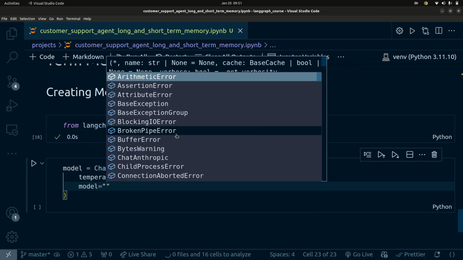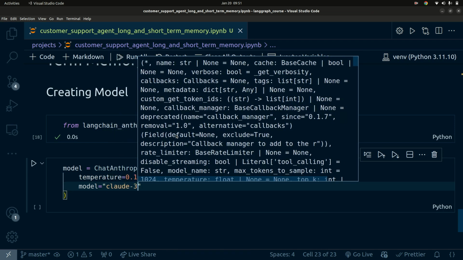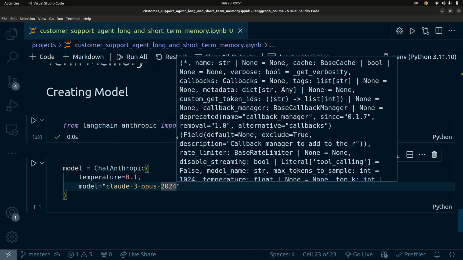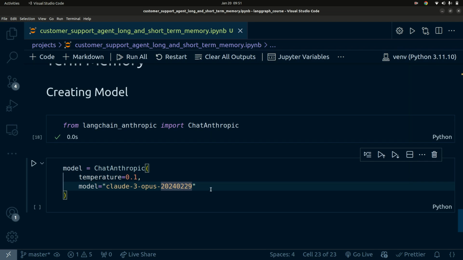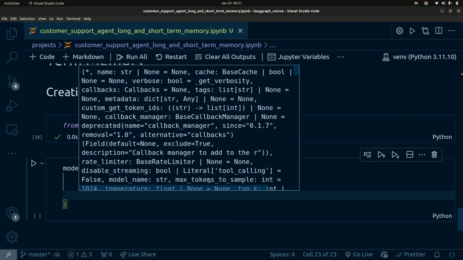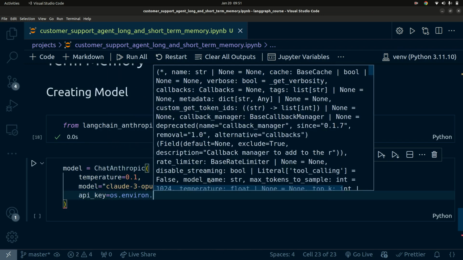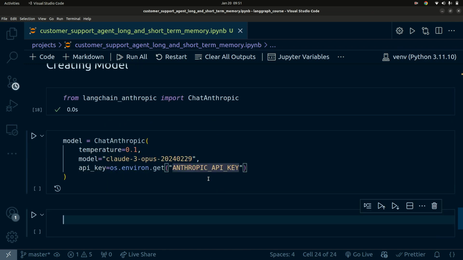The model that you're going to be using is going to be the following. I'm going to use Claude, the Claude model. So claude-3-opus-20240229. That's the model name. Okay, that's a bit of a complicated model name. Anyway, once you have that, you're going to say api_key equals os.environ.get, and I called it ANTHROPIC_API_KEY, just like that. And let me run that right there.